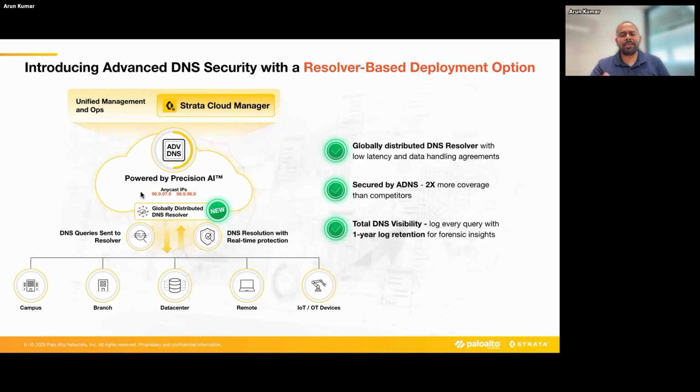analyze again, since this resolver service is co-located with our Advanced DNS Security Cloud, we can inspect the requests and responses, be able to intercept any kind of malicious packets, and safeguard you from any kind of threats out there. So the goal here is be it any location, all you need to do is just point to these IPs and immediately get access to our Advanced DNS Security.